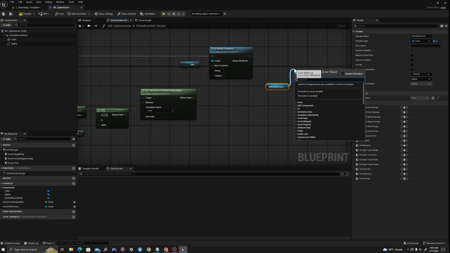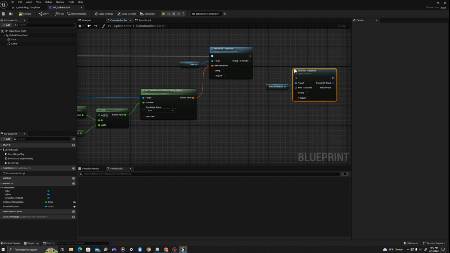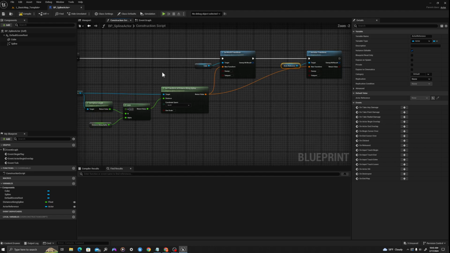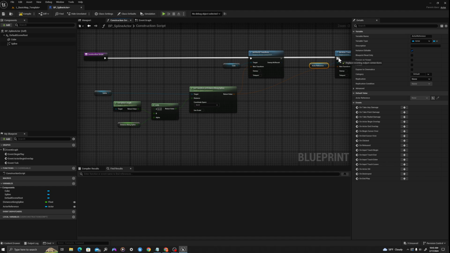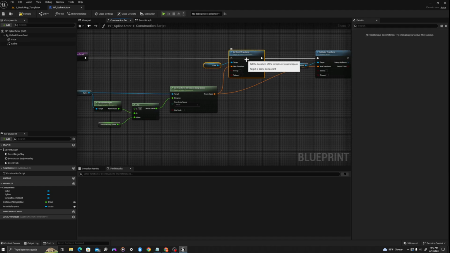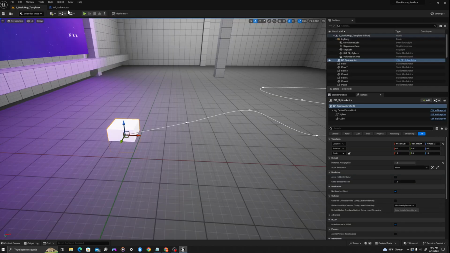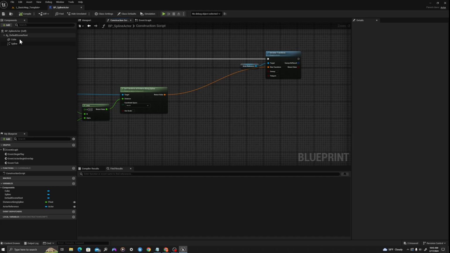Set get actor reference. We'll say set actor transform. And I will drag this in here. And then we're going to use the same transform from here. So in this situation, I'm not going to set both the component and the actor. I'm going to delete this for a moment. Compile, save. And the cube is going to remain. I'll actually just delete this for now.